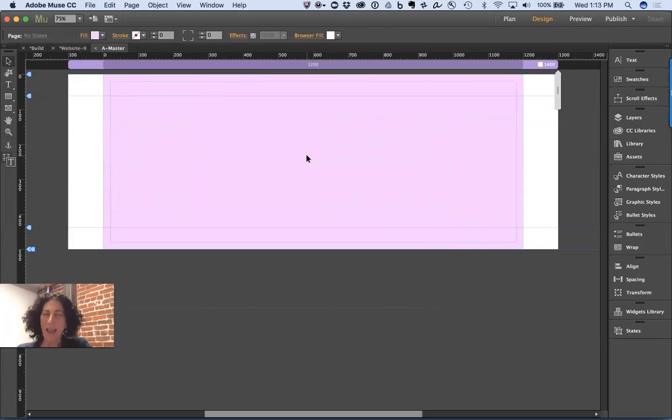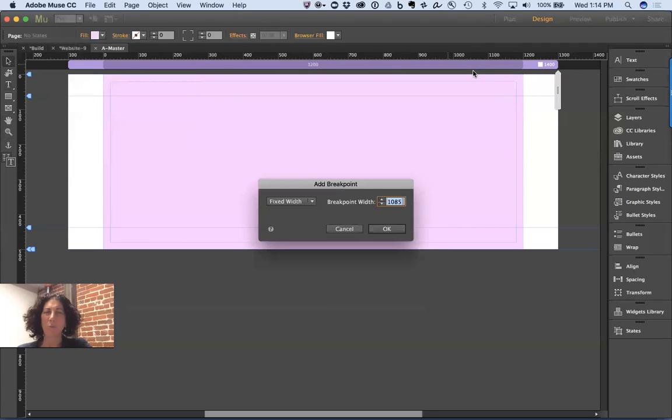I'm going to go in and add a few fixed breakpoints. And for the smallest breakpoint, I'm going to define it as a fluid breakpoint. So to do that, I can grab the scrubber here until I get to the next marker area, but it's hard to be precise in that way. Instead, I'm going to right-click here in the breakpoint bar, and I'm going to select Add Breakpoint. And I want to go to the next one down.